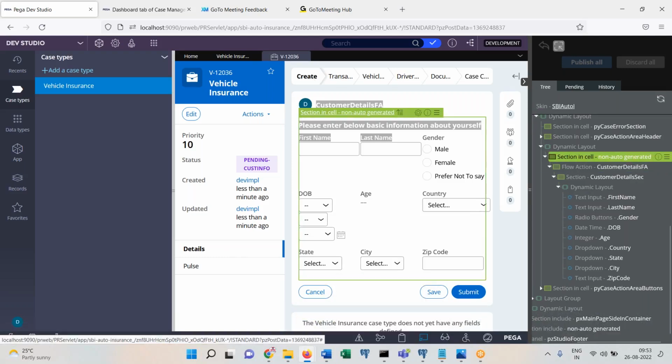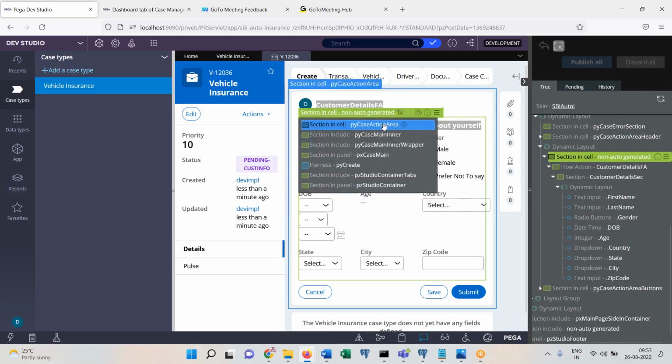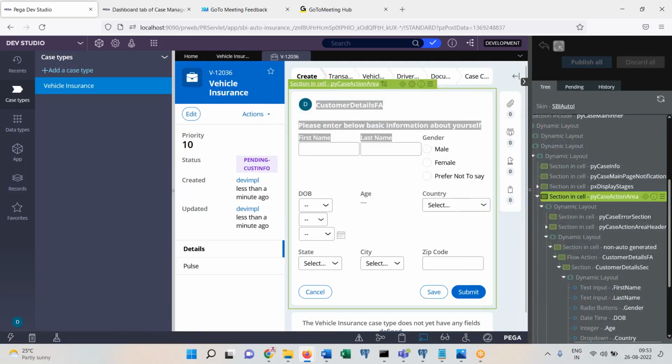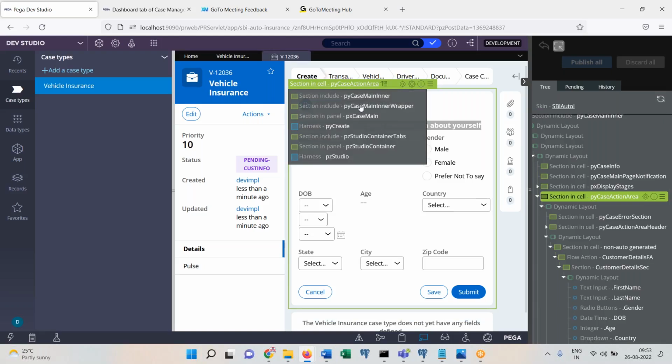After this, at the level high, py case action area is there. The moment I choose py case action area, it is one OOTB section which is covering a portion of the UI. Can you tell me what portion has been covered overall? py case action area. Internal to it, loading flow action plus what else? Buttons. Flow action plus buttons together loading into one OOTB section. What is that OOTB section? py case action area. py case action area is loading into perform harness. Leave aside create and perform harness.